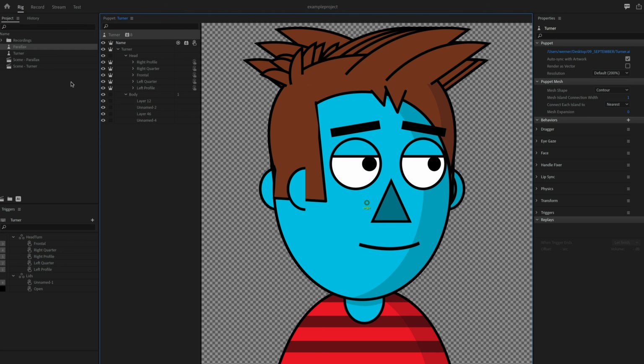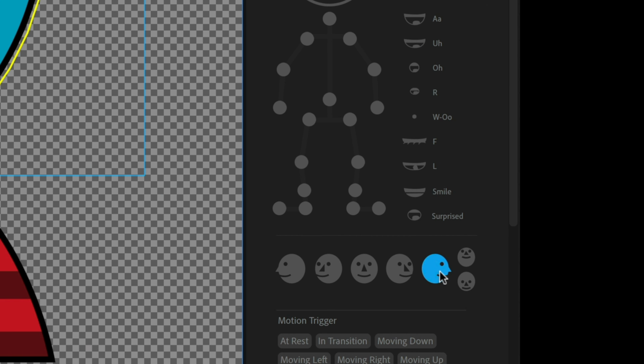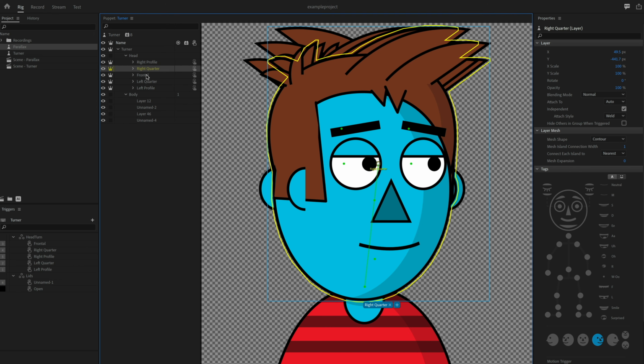All right, so I import my character into Character Animator. I should be able to see all the different views here. And if I've done them correctly, when you select them, you should see them tagged down here in this panel correctly. So it's right profile, right quarter, frontal, left quarter, left profile. You want to make sure all of your things are tagged correctly so the Head Turner behavior will work. If you do not see these lit up, it's not going to work correctly. So make sure that's set up.